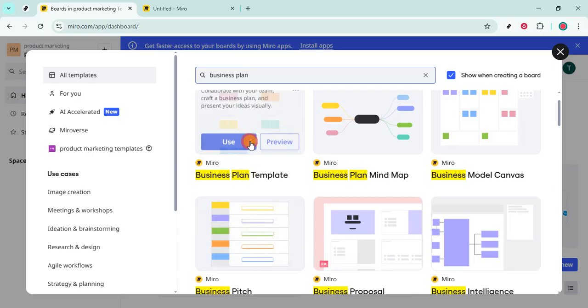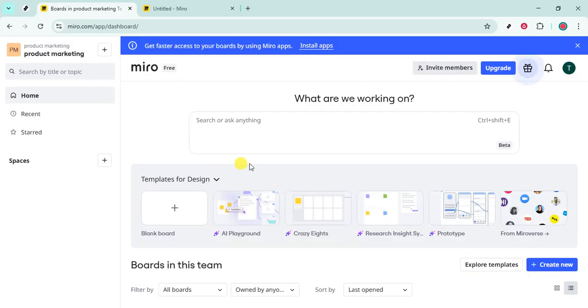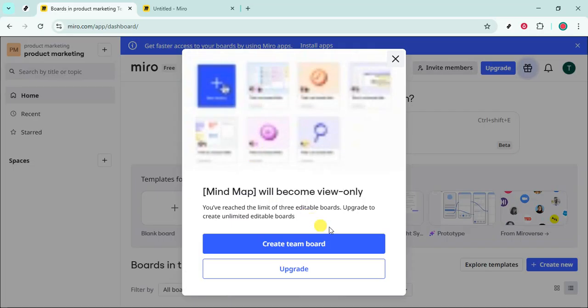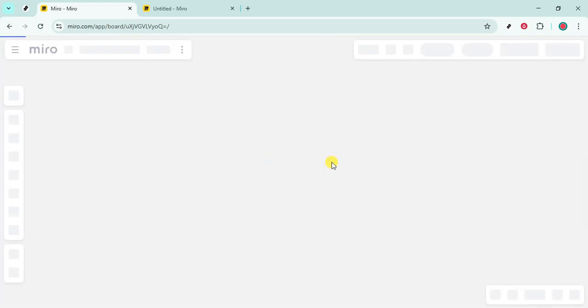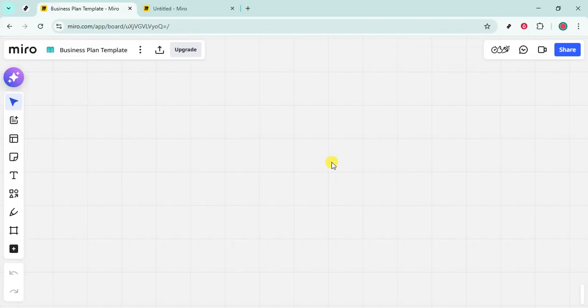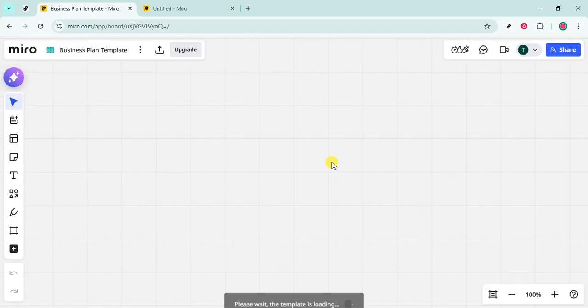Once you've found the business plan template you like, select it and click Use. Miro will ask where to place it, usually on a new board in your current workspace. After it opens, give the template a quick scan. You'll notice pre-built sections, text areas, and shapes that guide you through each part of the plan. You can click any text to rewrite it, duplicate sections you need more of, or remove parts that aren't relevant.